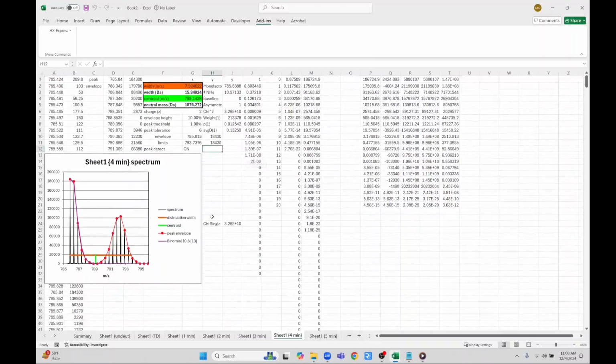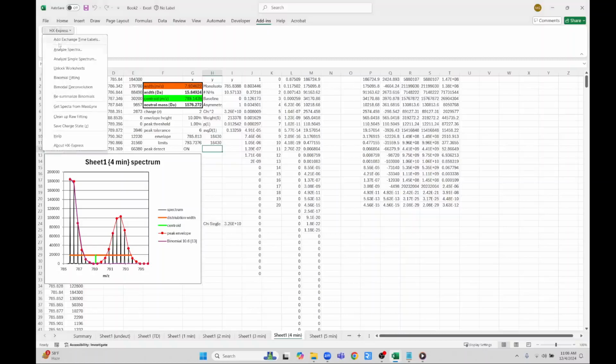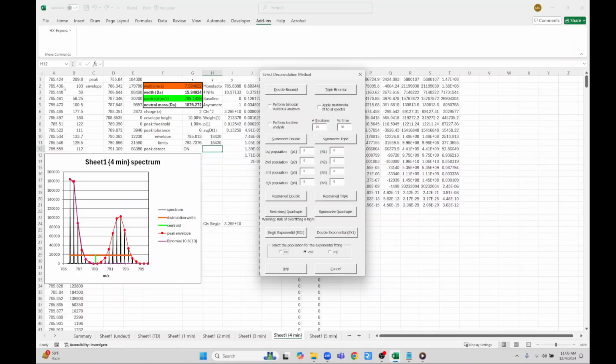So again, you have to be on the worksheet that you want to process, HDX-MS, and then now we're going to use the bimodal deconvolution menu item. This is going to pop up another window where you can specify how you want to do the multimodal fitting. So at the very top, you have a double binomial and a triple binomial option. So you can do a triple fit if you suspect there are 3 populations in there.